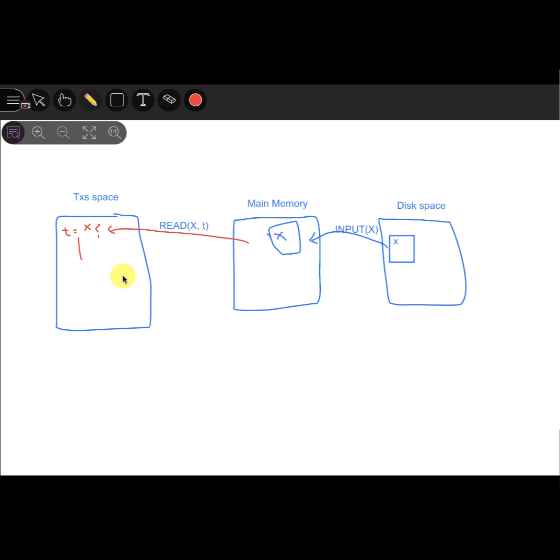Then after that, you need to update the database element. What does that mean here? The transaction is going to read the database element X and perform some operation over the local variable T, for example X plus 1 or multiply by 1, any operation. Then after that, I need to reflect the change to the disk because I need to write the data to the disk. So the transaction can use what's called here an operation.